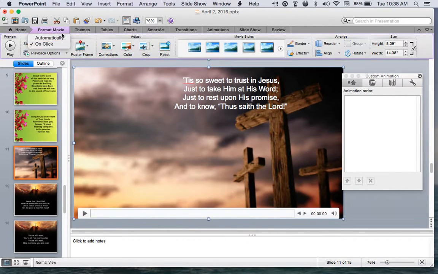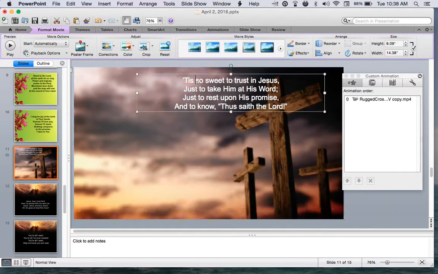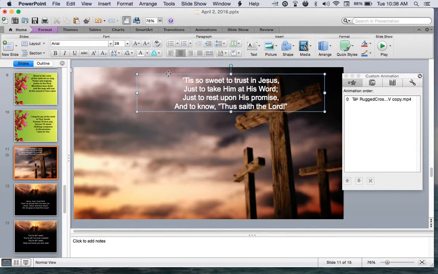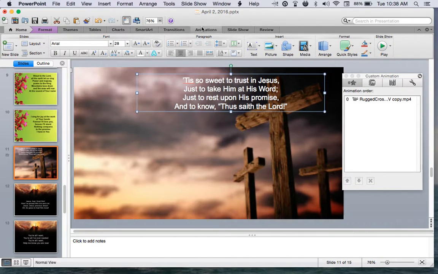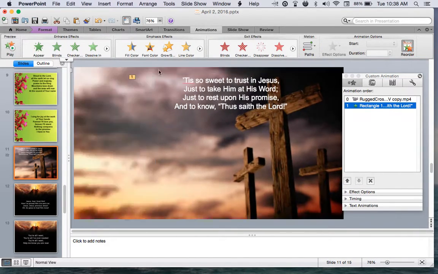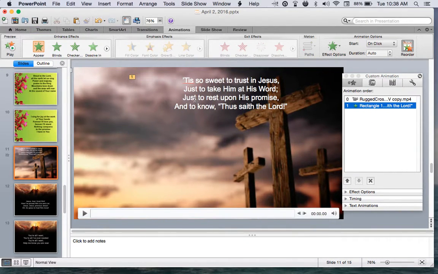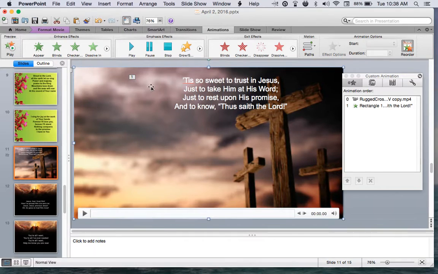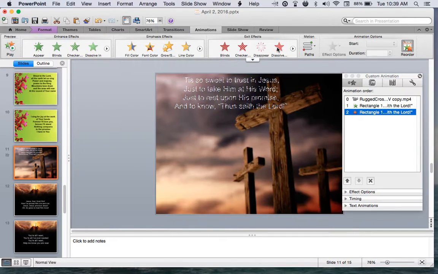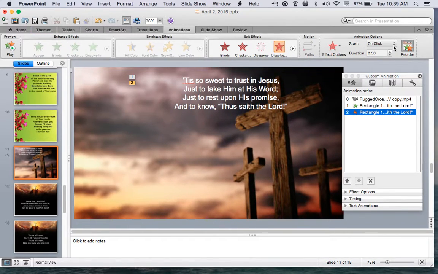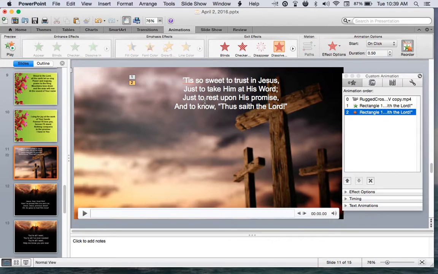Movie format, we want it to go again automatically. We want it to loop until it's stopped. We want to select the words and go to animation. Make it appear. The default is on click. That's fine. Select the words again, just the box. Make it dissolve. We want it to dissolve on click because this is the first slide.